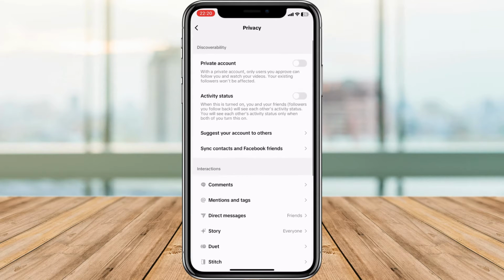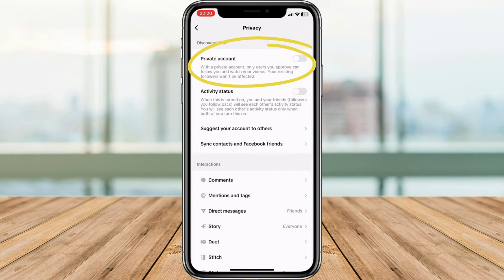We can enable this private account option at the top. This will make our account private. This means that only people that follow you can see your content that you upload, as well as the video that you repost. Other people that don't follow you cannot see your content and the reposts on your profile.